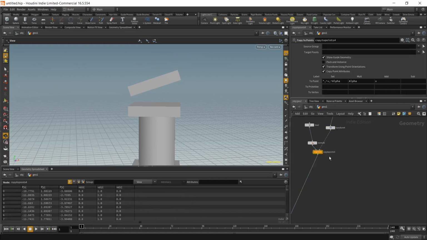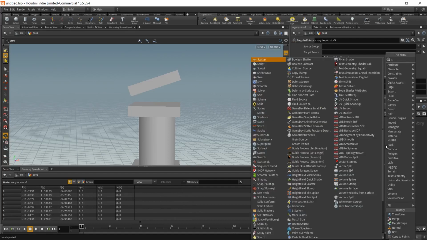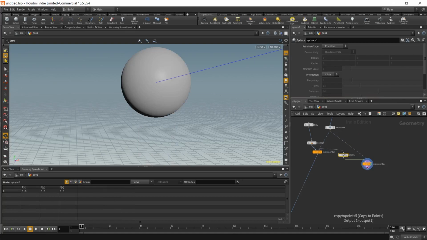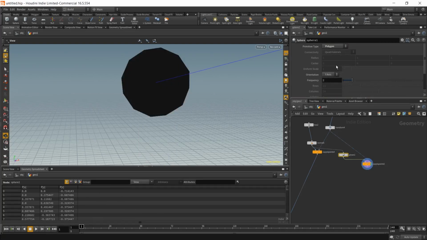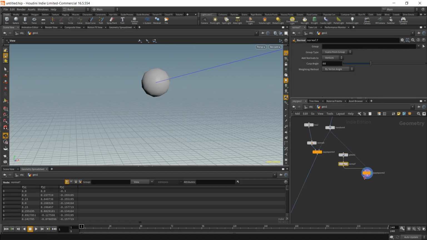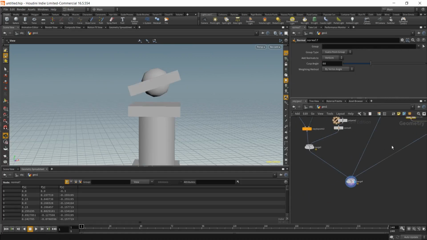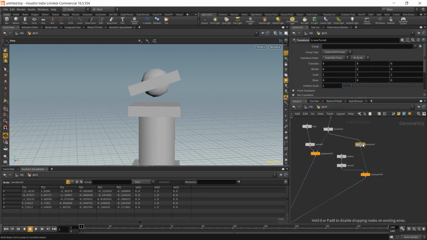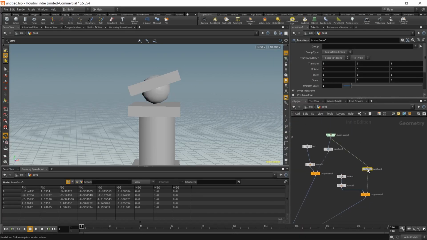Now, finally, place another copy to points, and let's place a little sphere to decorate it a little bit more. And let's copy over the sphere, make it a polygon, and let's make it a little bit smaller. Let's also give it some normals. And let's merge this as well. Transform it a little bit more down. And for this, you can see it has the same issue. So let's make sure that we have our transform connected towards the curve and not the object itself.